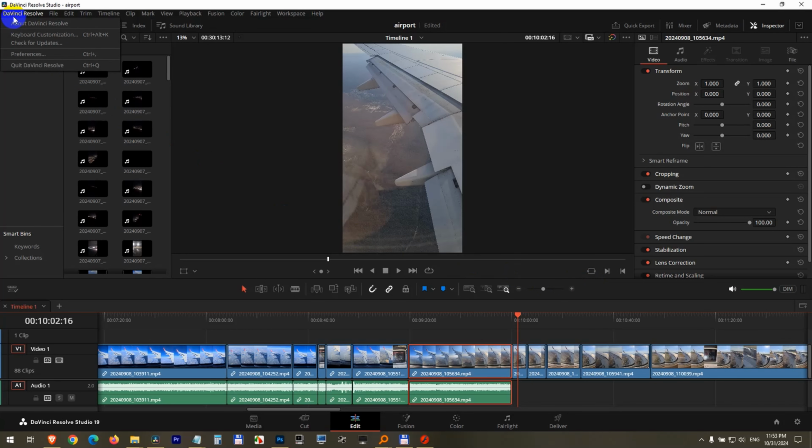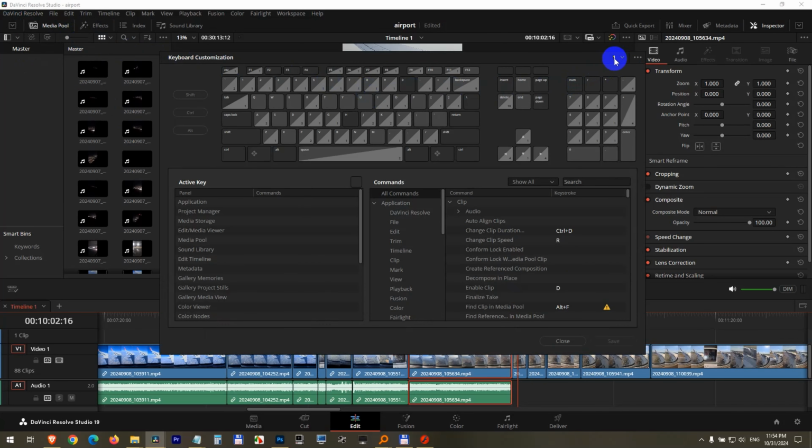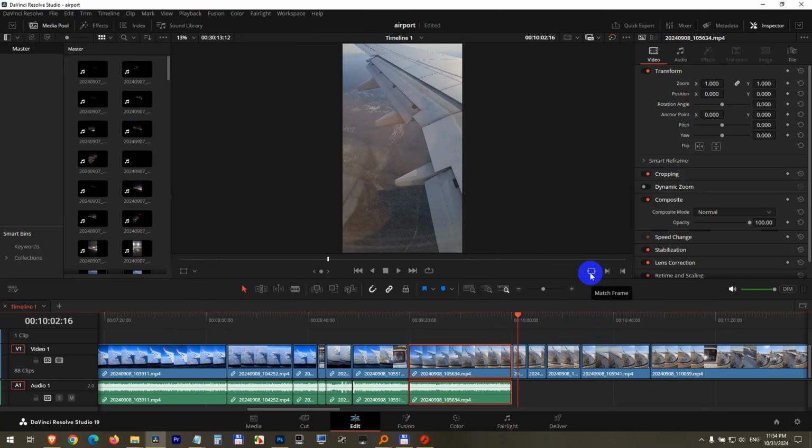DaVinci Resolve, keyboard customization, and it's using my own keyboard layout. Don't use that one but use the default one, which is DaVinci Resolve. And if I go to the F, notice it's match frame. So that's the command of that one. So save it and close it. So this is match frame.